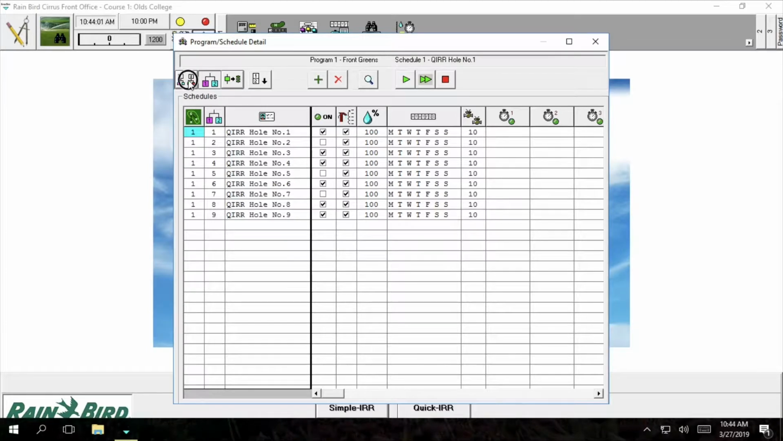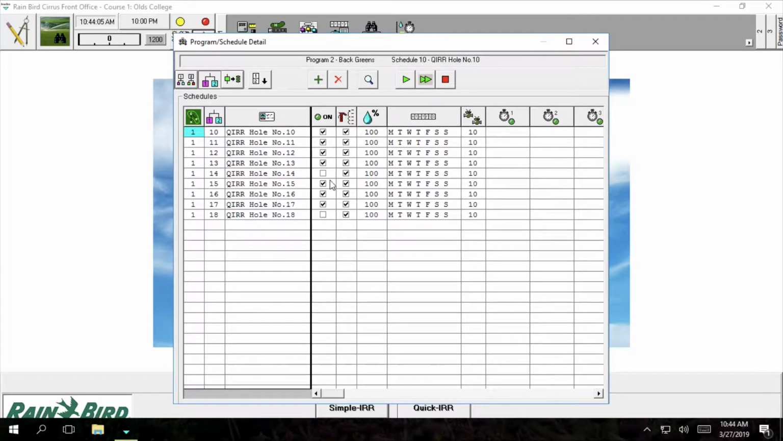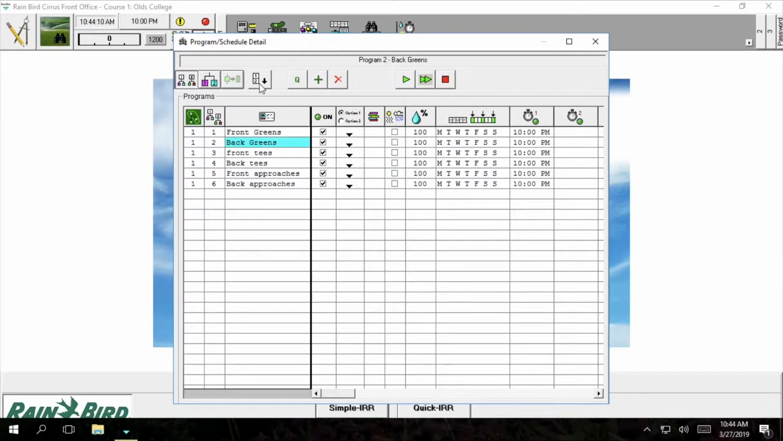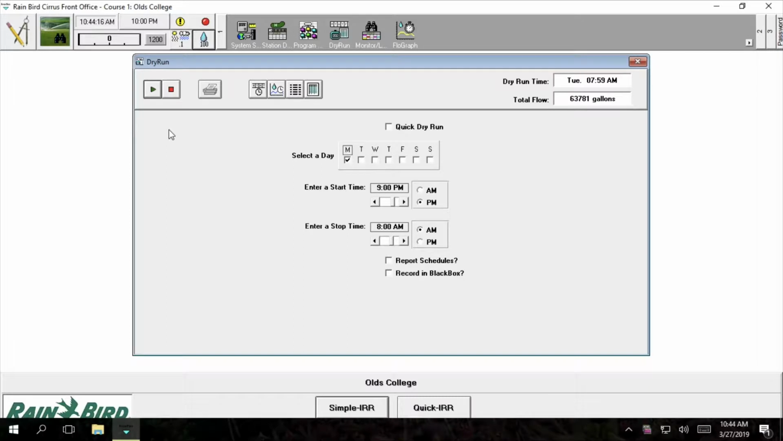And then we'll go to the back greens, and you can see that we have turned off 14 and 18, and we continue to do the same for tees and approaches. So now we will run a dry run to show that these areas are off.